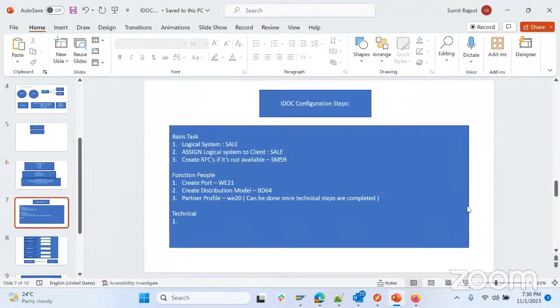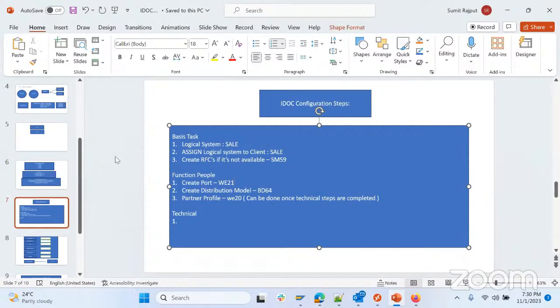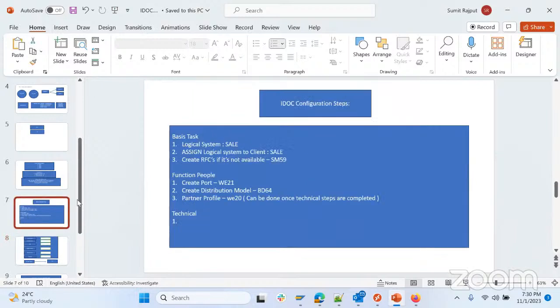Now those are the basic static things we should know about idocs. But now, how to do the configurations? What we did is we want to create a form, like this is my form which has customer id, name, age, mobile number, email address, pin code. And this data has to come to the SAP system. For that there are standard messages available, but if you want to use your custom message, you want to create your own message, that time you have to do certain configurations.